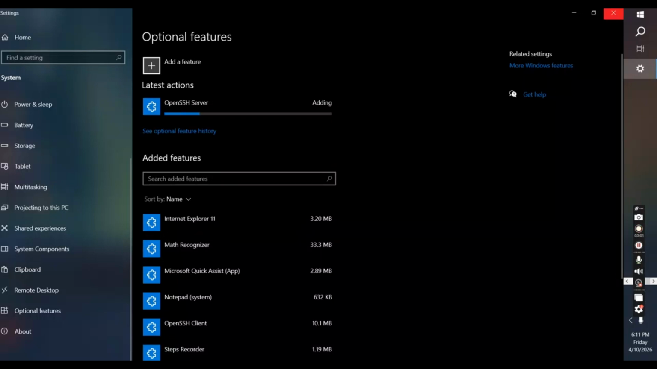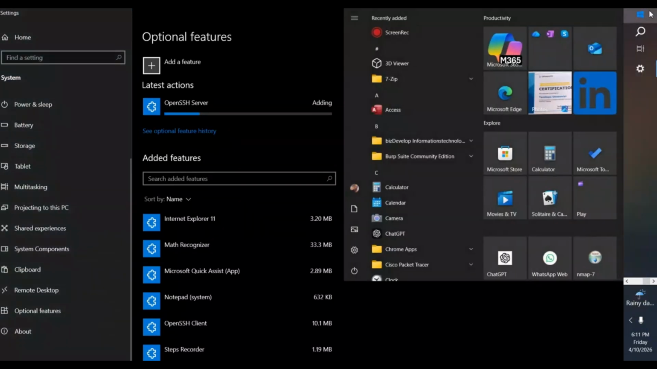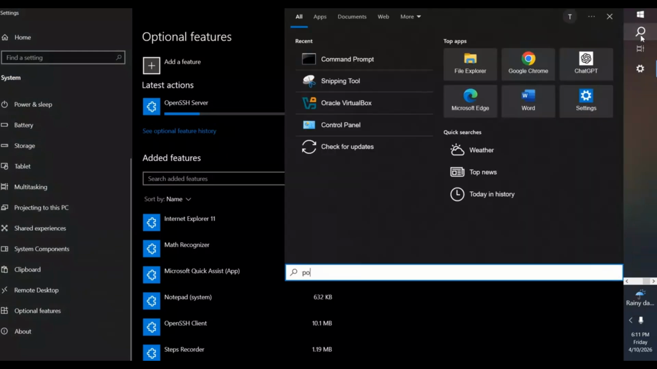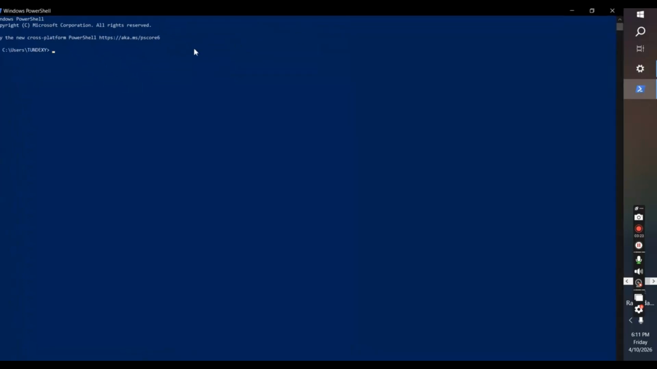While this is doing its thing, I'm going to go to PowerShell. We must ensure that port 22 is open. So I'll just search for PowerShell here. Note that you can do this directly from the Windows firewall, but I want to use PowerShell to know if my port 22 is open.